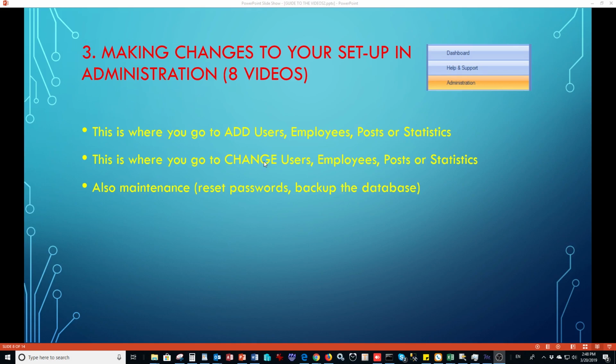If you need to add or create a user profile or an employee or a post, a statistic, or even a company, you can do that there. You can also modify users, employees, post, statistics, or a company. You'll also find some maintenance videos, resetting the passwords, and backing up your database.